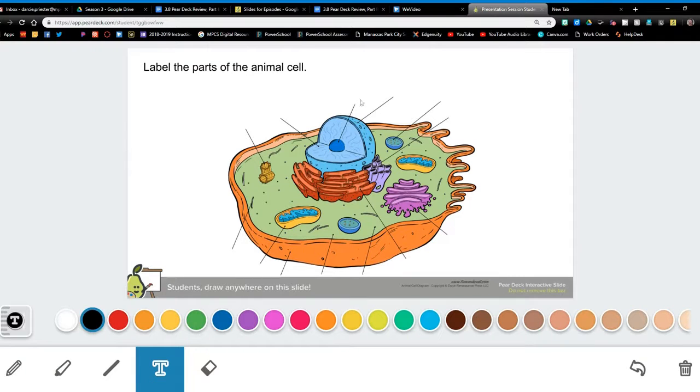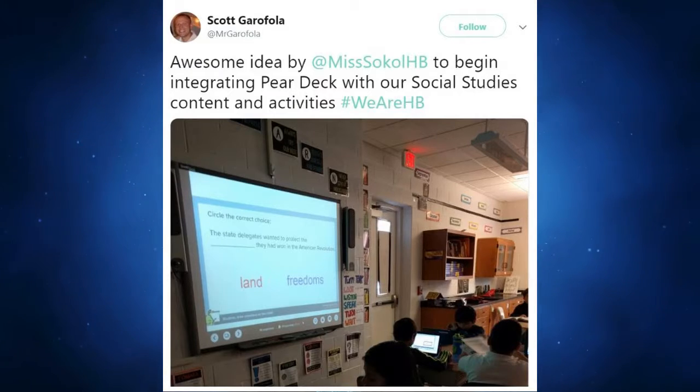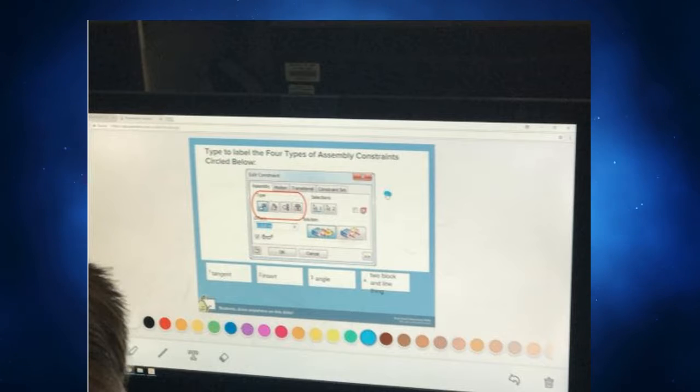As for history, science, and CTE STEM curriculums, you can use the draw tool to allow students to label diagrams. You could also have them circle the correct term to fill in the blank, as Miss Sokol HB did with her social studies students. You can also add boxes to the slides where students can type the correct terms being focused on, as this activity shows. Here, students are directed to type to label the 4 types of assembly constraints circled in the diagram below.